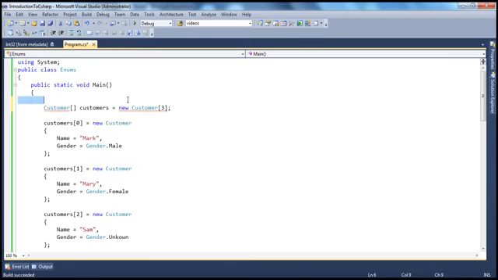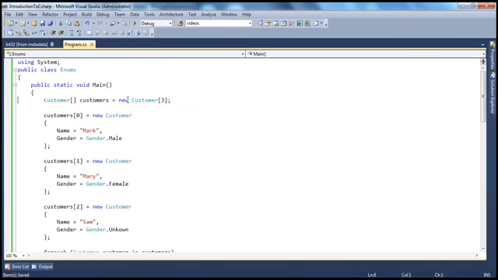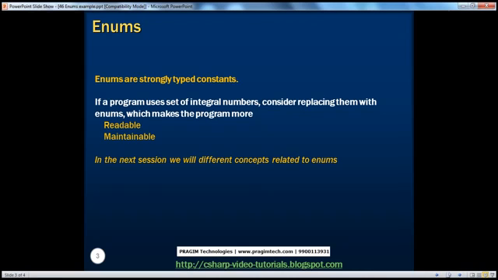We have just spoken about why enums are required and what problems enums solve. It makes your program more readable and more maintainable, but we haven't spoken about the concepts related to enums, which we will be doing in the next session. We will be talking about the different things that you can do: converting an enum into an underlying type, and similarly converting the underlying types back to enums, assigning the values of one enum to another enum, listing all the values of an enum, etc., which we'll be doing in the next session.